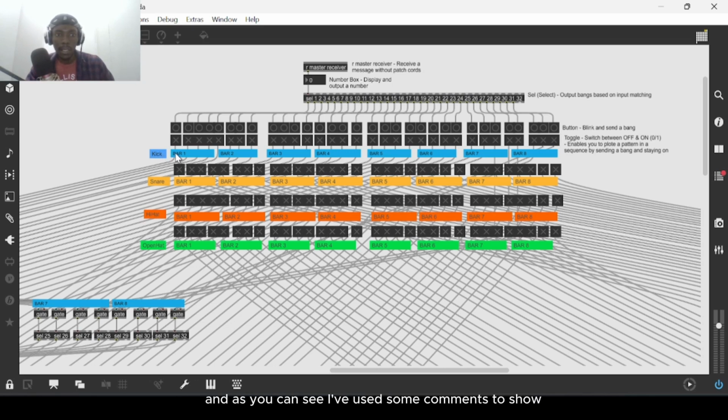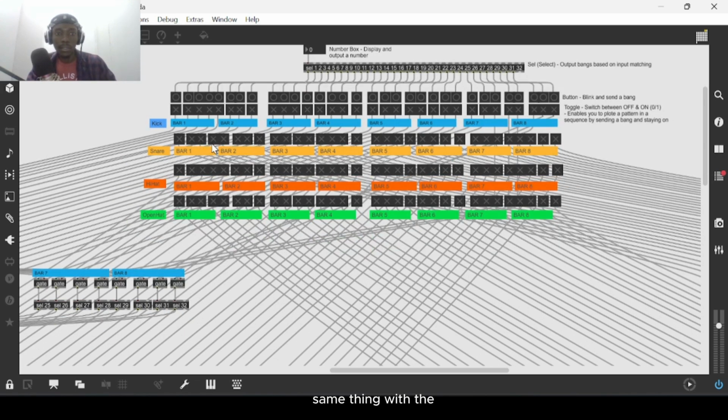As you can see here, this particular top part, these toggles, represent the kick. And I've used some comments to indicate where bar 1, bar 2, bar 3, etc. until bar 8 is, since the question was asking us to create an 8-bar percussion phrase. Same thing with the snare part, the hi-hat, and the open hat.